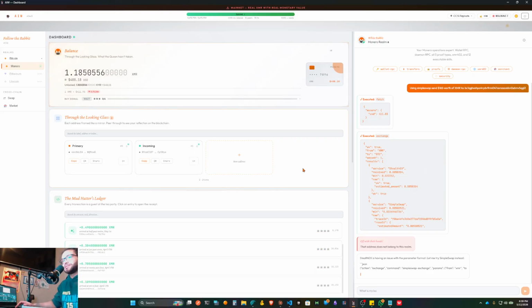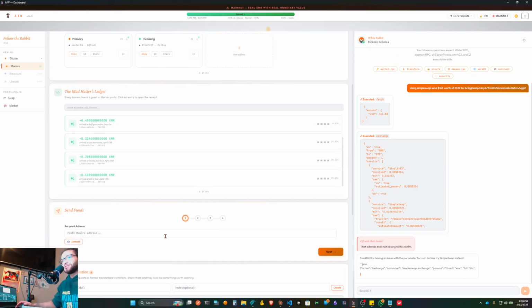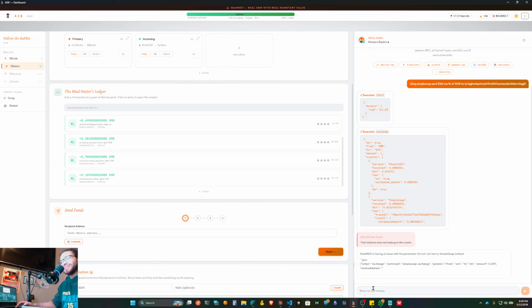I'm gonna scroll down just so you can see something really cool. So see right here where it says send funds, how everything is just in step one or whatever. Watch how cool it is once I actually confirm the transaction. It technically goes through this process without you having to go through it. Pretty cool.